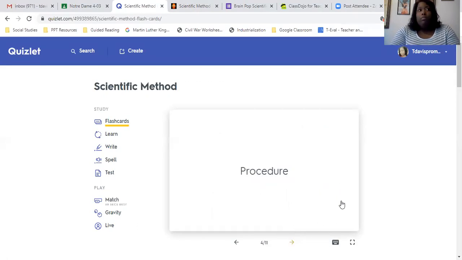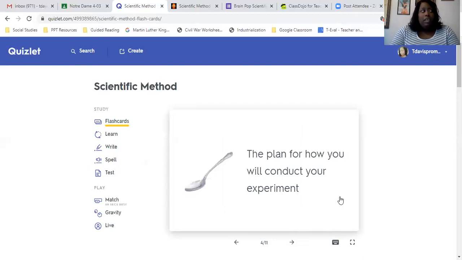So before we test our hypothesis, before we actually proceed, we have to come up with a procedure. The procedure is all of the steps and the plan that you will take to conduct your experiment or investigation, right?